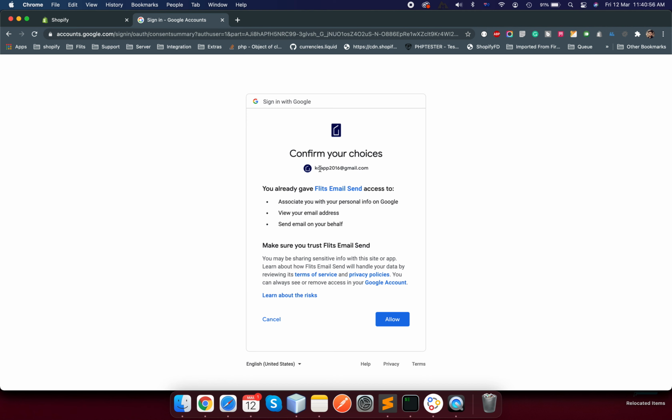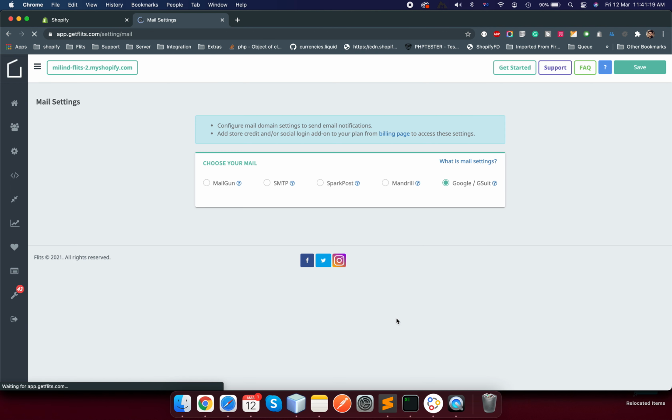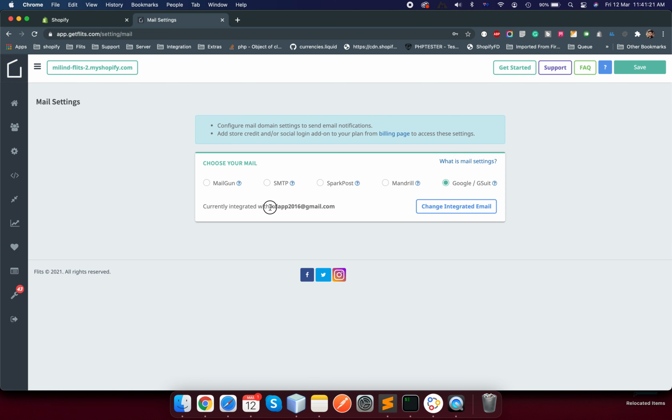Suppose a merchant is using this email address as their business email ID. Whenever the customer's credit activity happens, we need to send the email from this email ID. That is why we need the send email permission. I will show you how it will work. Once it is allowed, it will be reflected here that this email address is integrated with our platform.